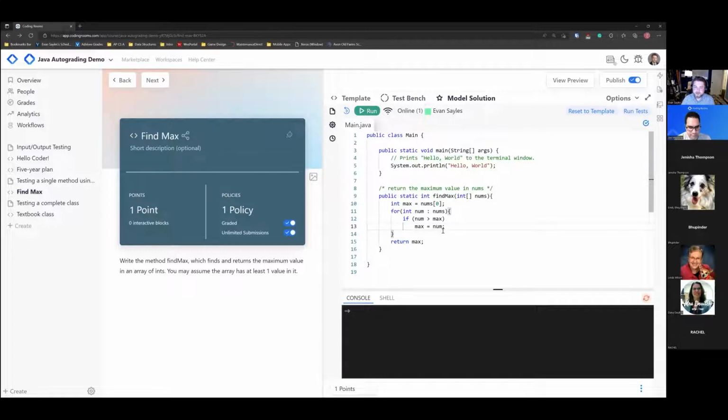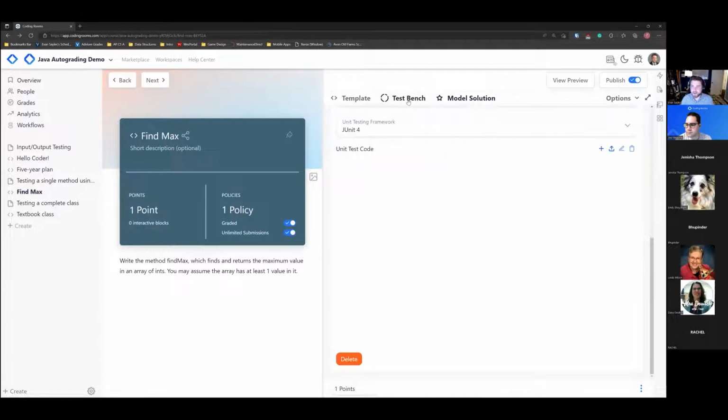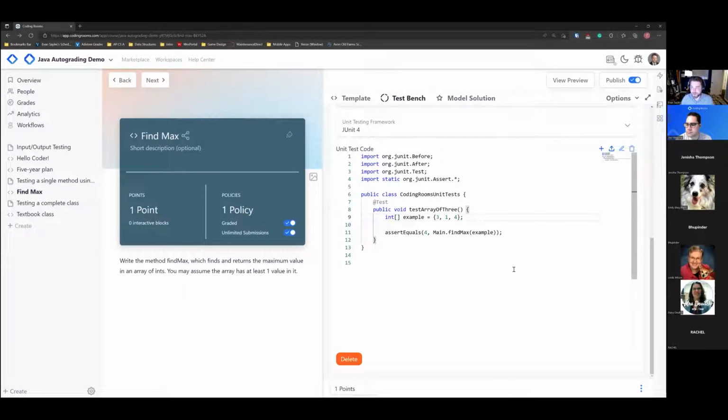Okay. I'm going to introduce an error into my model solution here. In this case, I'm just going to say that the first number is the maximum. And let's see what our autograder does in this case here.